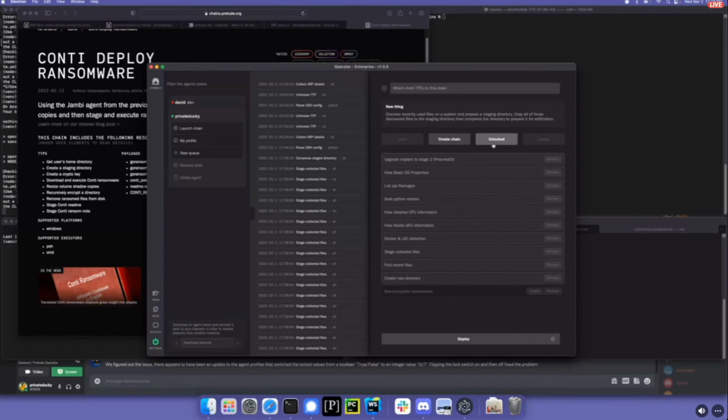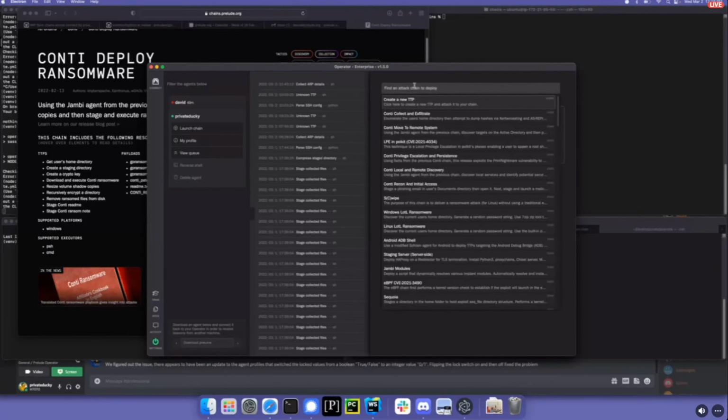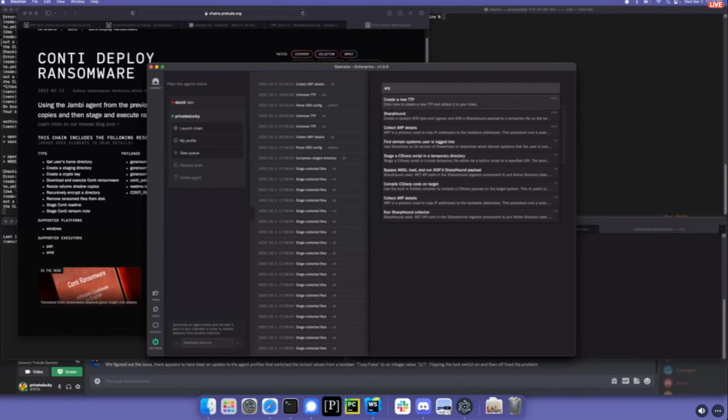All of these things are editable. And then when I'm happy with it, I can deploy it. Alternatively, I can back out and head back to this screen. So I'll go back in and run another small thing.